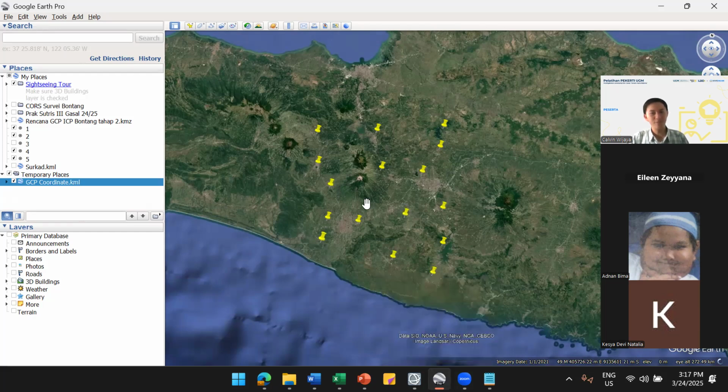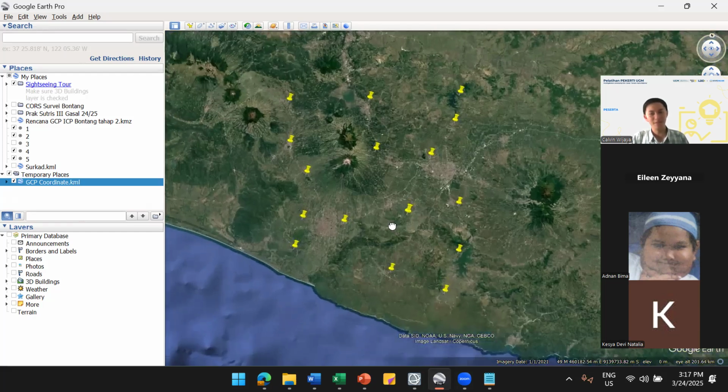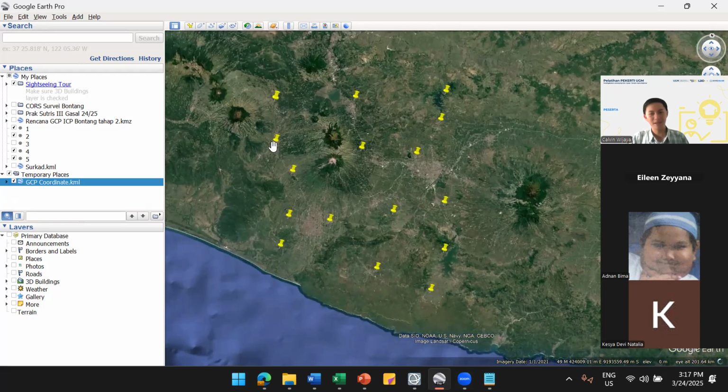But they need to be distributed uniformly, not grouped into this side or that side only, but along the whole image.